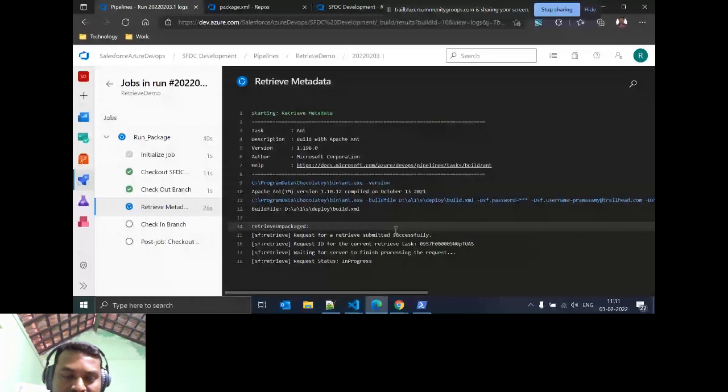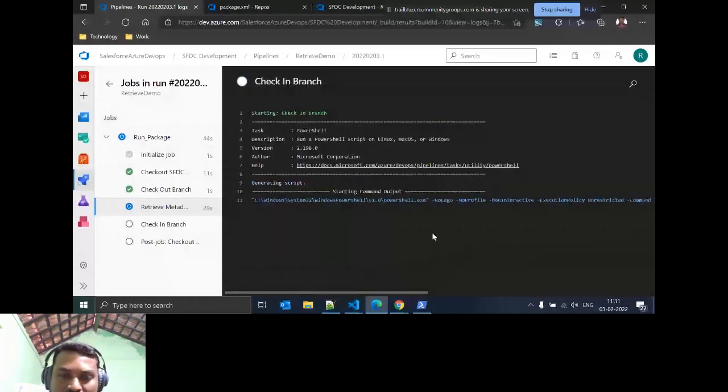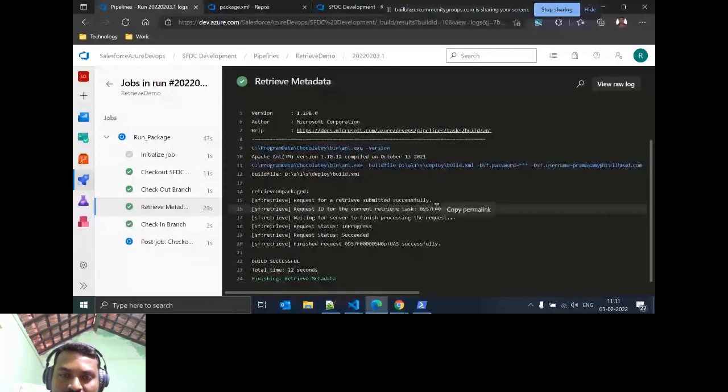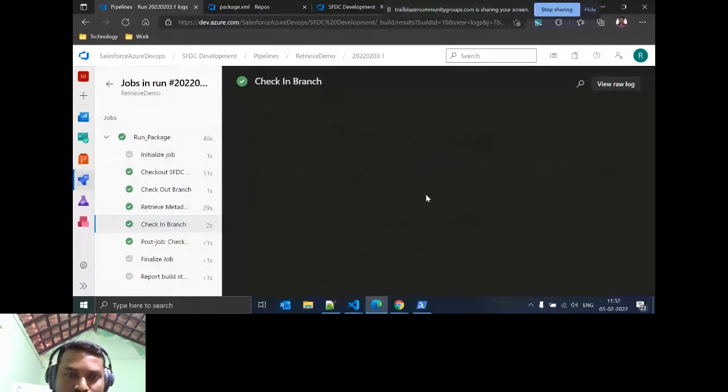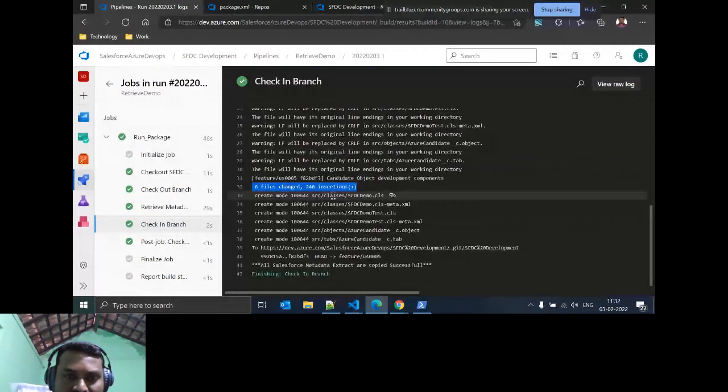That means our connection is established to Salesforce successfully, and the Salesforce ID, reference ID, and you see there is no error, succeeded successfully. Then our component check retrieved, right, then we need to check in the branch. You go to check in branch. Now you see here 8 files changed. Here you can see all your apex classes are created, your candidate object is created, and Azure DevOps is created. The tab is created, everything created.